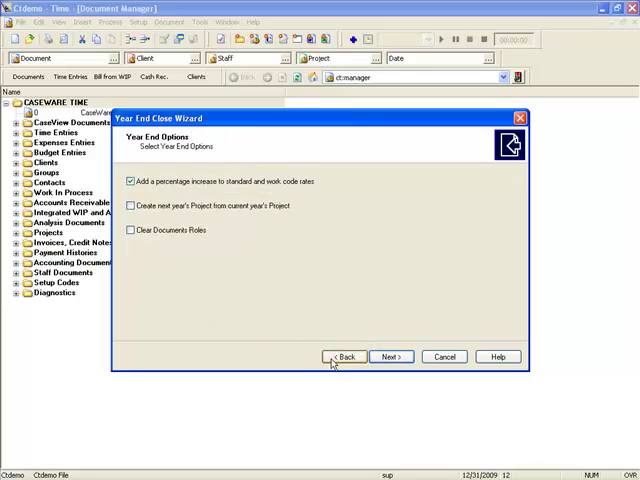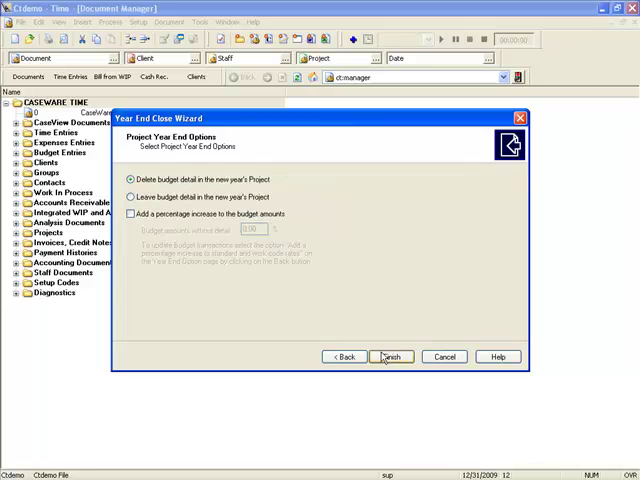Selecting the back button to return to the year-end options, we now select Create New Year's Project from Current Year's Project. This option will use the current year's project as its base for next year's project. Select Next. It will take you to the project year-end options. The options are Delete Budget Detail in the New Year's Project. When this option is selected, the wizard will delete the budget detail for all projects and sub-projects for next year's project. Or leave budget detail in the New Year's Project.